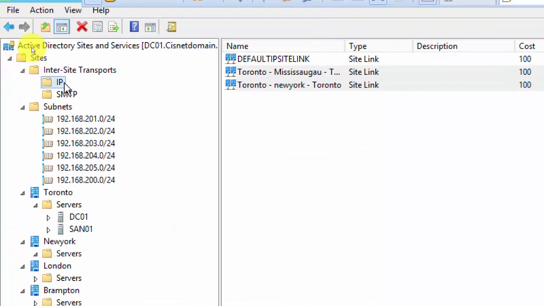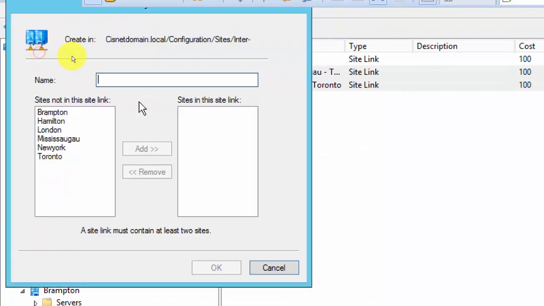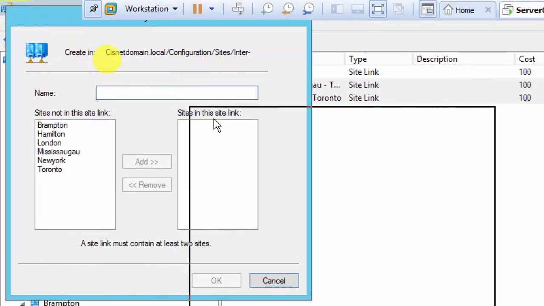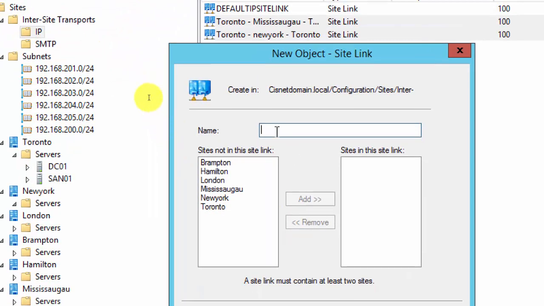Now I'm creating a third one, new site link, and obviously New York, Mississauga, New York. You can see the logic of creating this. These three are connected in a triangle kind of thing. Although we have 6 branches, I'm just showing how we can use site links to show what the route is and how we can configure a cost of the route. New York, Mississauga, New York.